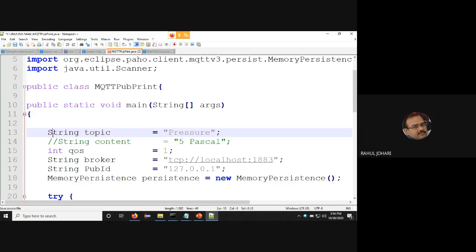Then at line number 13 we define the topic. Here we identify the topic as pressure. Now there are two ways. Either I can hard code the value of the pressure, or I can fetch it from the user, who is prompted to enter the value. So here let's say we prompt the user to enter the value.